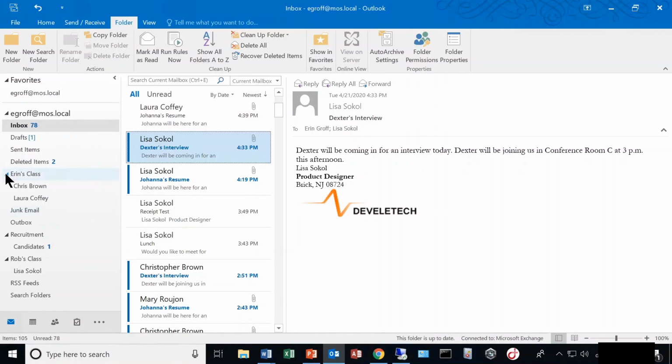And with the main folders, you can collapse or expand them. So you see this little triangle to the left of Erin's class. I can click on that, and you can see it collapses all of the subfolders beneath it. So I could do that for Rob's class as well. And if you want to show the different subfolders, just click on that triangle again.